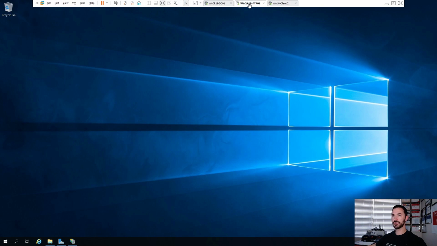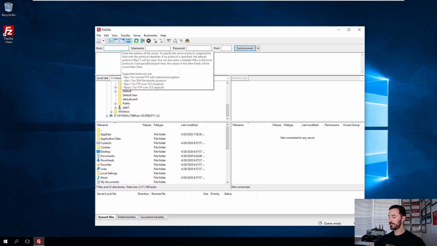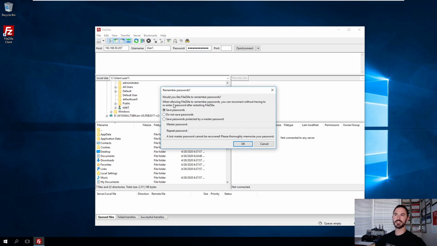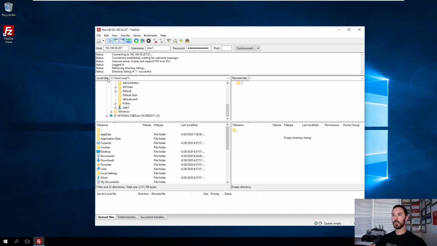So now let's go on to FTP, the Windows client. So now if we do the host name, 192.168.50.207, and our user is user1, my password, and then quick connect. All right, so this is just a FileZilla thing. I want to say save password, that's fine. And this is fine. The server does not support FTP over TLS. That's totally cool. All right. And now we are connected.